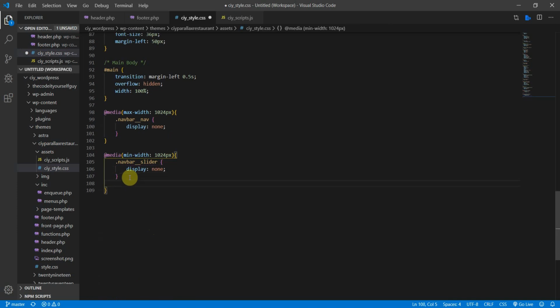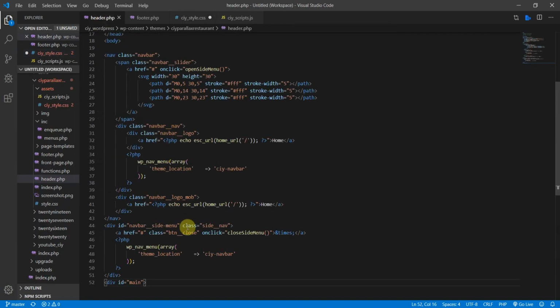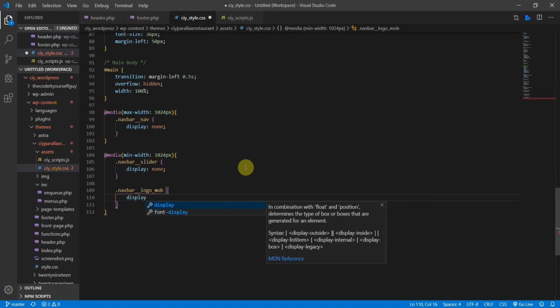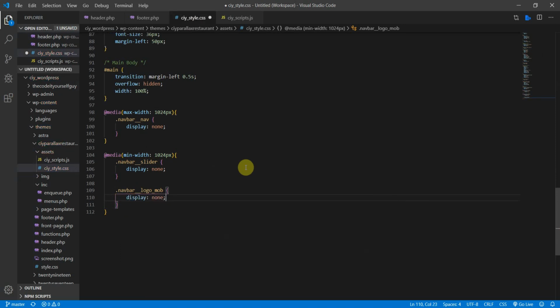And also what we need to do is remove the logo for the mobile. Don't need two logos. Navbar logo mobile. Was that the one? Let's see. Side menu here. Logo mob. Yes, that's the one. Okay, and display none. So that's that. That's pretty much it. What we need to do there.